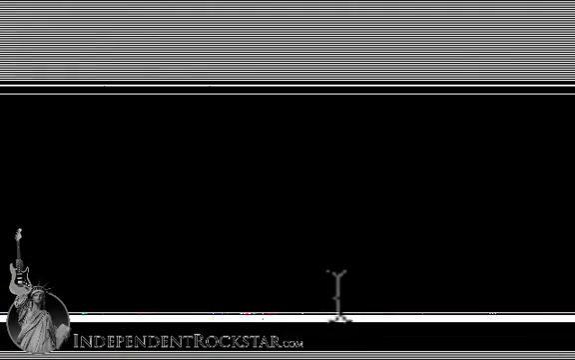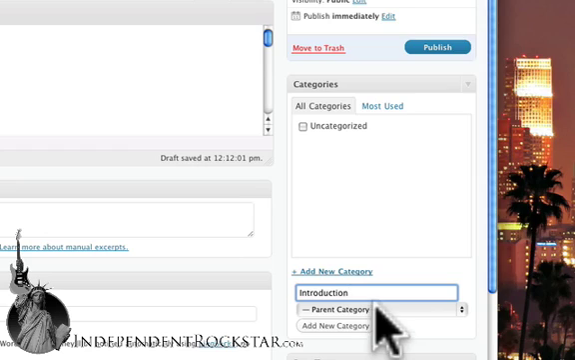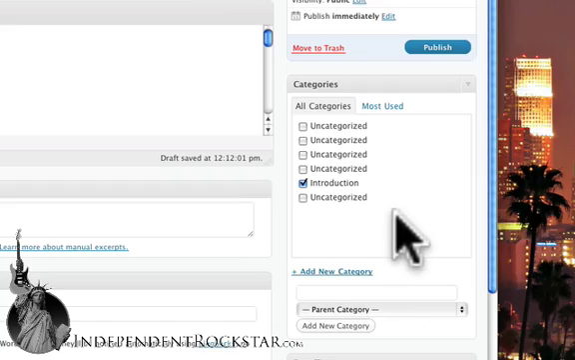So I'm going to click on Add New Category, and we're going to call this Introduction. Okay. Click Add New Category. Yeah, there it is. All right, looks like I created some extra categories. I'm going to get rid of those later. But anyhow, now we've got it in the introduction category.